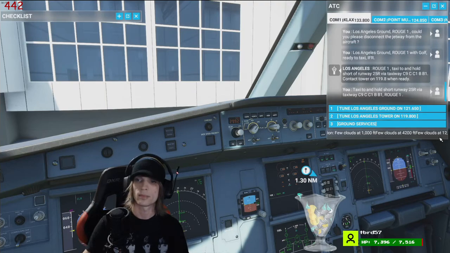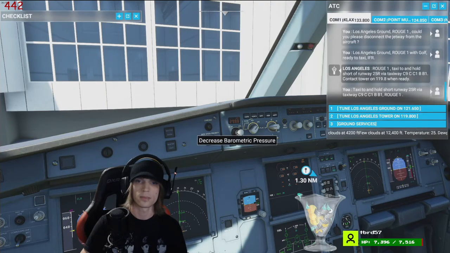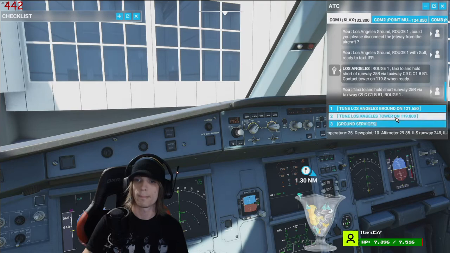Altimeter 29.85. ILS runway 24 right, ILS runway 24 left, ILS runway 25 right, and ILS runway 25 left in use. Landing and departing runway 24.